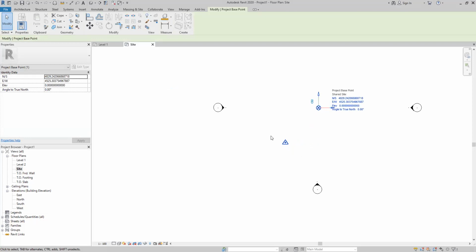Okay, so this triangle one is called the survey point, and this circular one is called the project base point. I will come back later to the difference between these two: what is a survey point and what is a project base point. First I set up the project units. Now I share with you another, actual survey plan, so you can see.